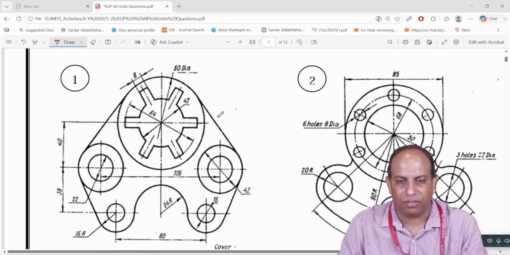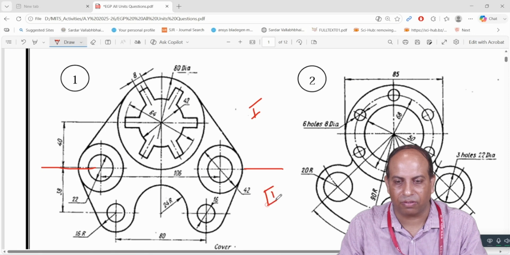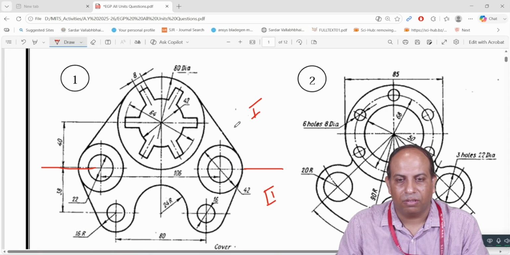Let us start. First I will divide this drawing into two parts. If you see from here, if we draw a line here, this upper part is the first part of the drawing and this is the second part. So I divided the drawing into two parts. First I will take the first part of this drawing and make it in AutoCAD.